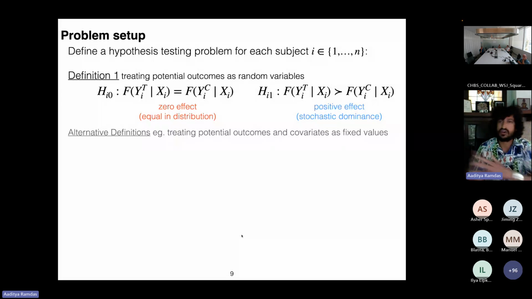And for the alternative, this is just an example. You don't really need a strict definition of an alternative, but you can think of something like a stochastic dominance: Y_i(treatment) should be stochastically larger than Y_i(control) under the alternative, for that particular individual. So you have n people and n null hypotheses, one for each person, and those distributions could all be different. They're conditional distributions, so they could be different for each person and so on.